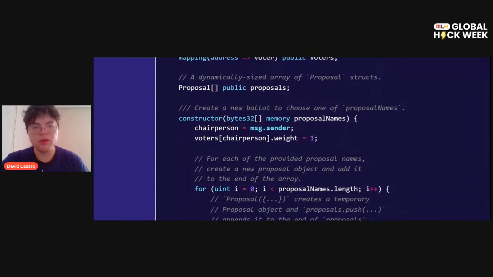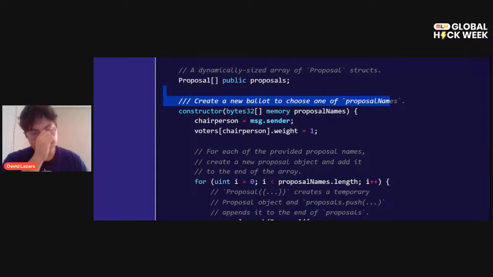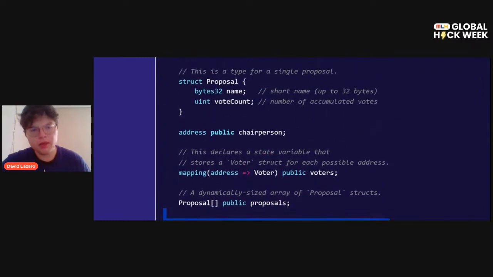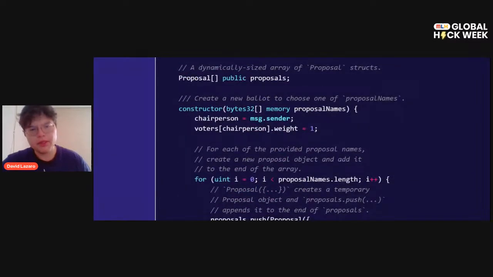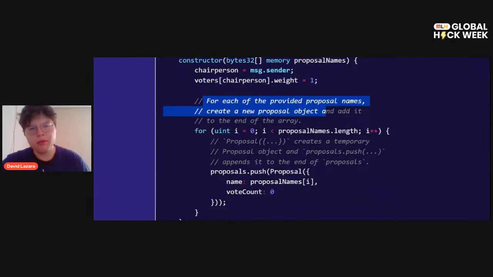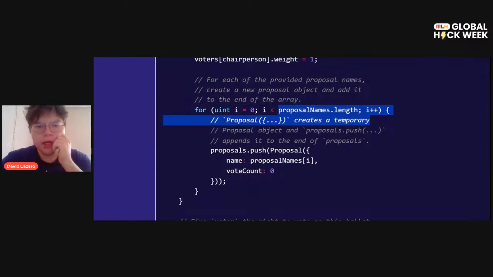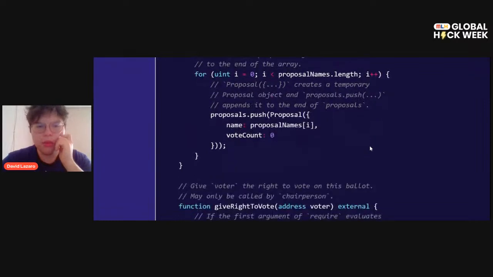And then we have a constructor which takes proposalNames. Okay, so you create a new ballot to choose one of the proposal names. We have a chairperson, which is the msg.sender, the address of the person who is sending that message. And I think we declare that here. Yeah, chairperson. Okay, so voters[chairperson].weight is equal to one. And then for each of the provided proposal names, create a new proposal object and add it to the end of the array. So we start a new for loop, we traverse the array, create a temporary proposal object, and proposals.push appends it at the end of proposals.